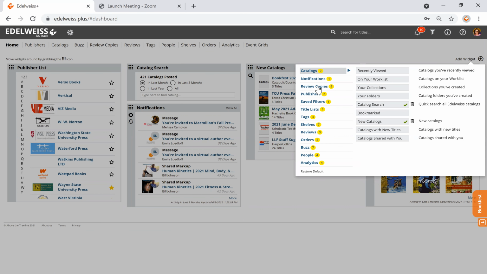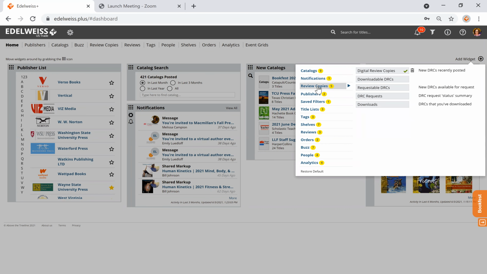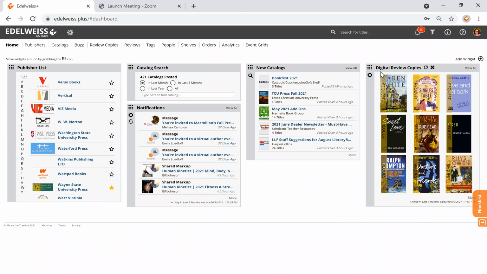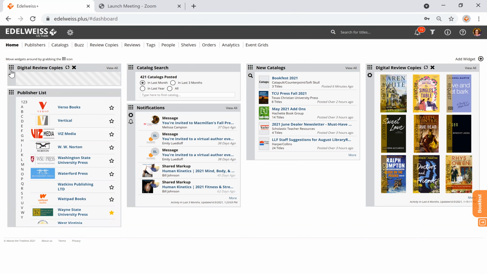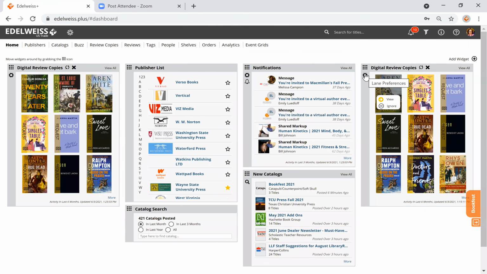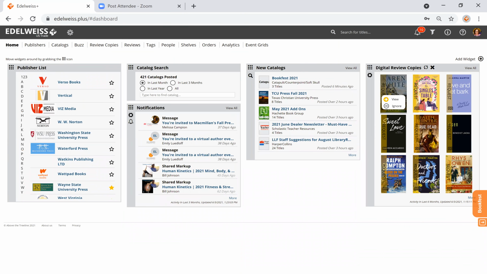So if you wanted to add another digital review copy widget, I would just click on Review Copies, click on Digital Review Copies, and a second digital review copy widget would be added on my home page. You can then customize this by adding saved filters, which we'll talk about in a little bit. To remove a widget from your home page, just click on the X, and that will make it go away.